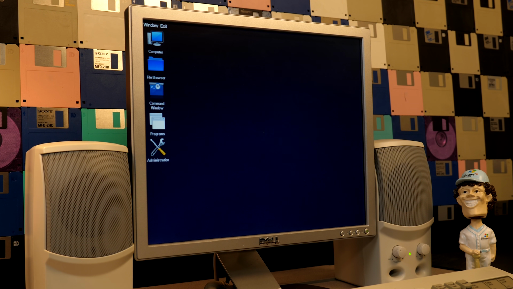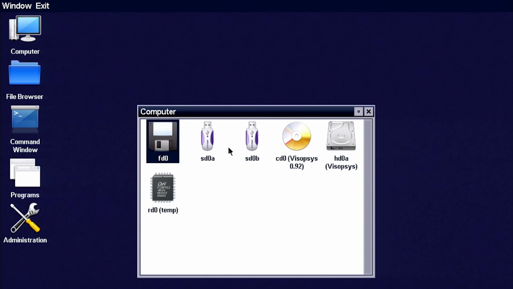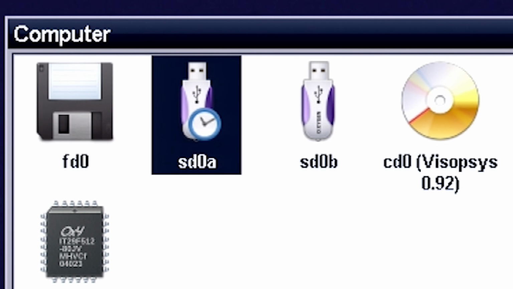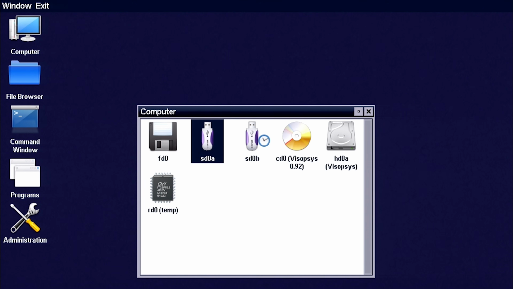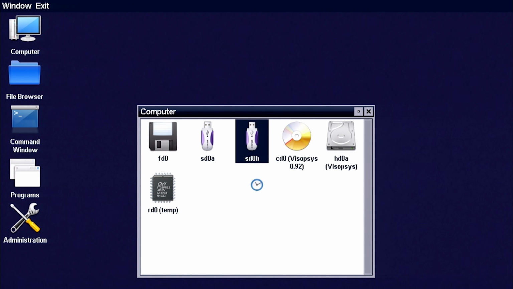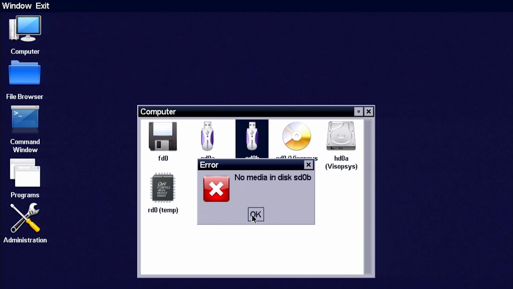That might be a stretch, but let me try to plug in another drive and do a force restart again, because I think we're just locked up again. Alright, and now, for some reason, we have 2 separate drives showing up, even though there's only 1 partition on this drive. It's a FAT32 partition. Let's try to go to SD0A, and there's no media in there. Okay, so maybe it can't work with all USB drives.